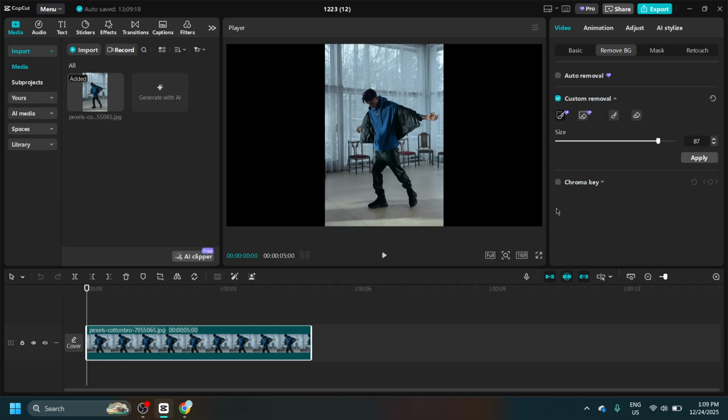Once Custom Removal is open, select the brush. Adjust the brush size to fit the detail you're working on. A larger brush for broad areas and a smaller one for edges, hair, or fine objects. If you can, zoom into the preview for precision, and slow the playback to make careful strokes easier. Keep your cursor just inside the edges you want to remove to avoid nibbling into the subject.